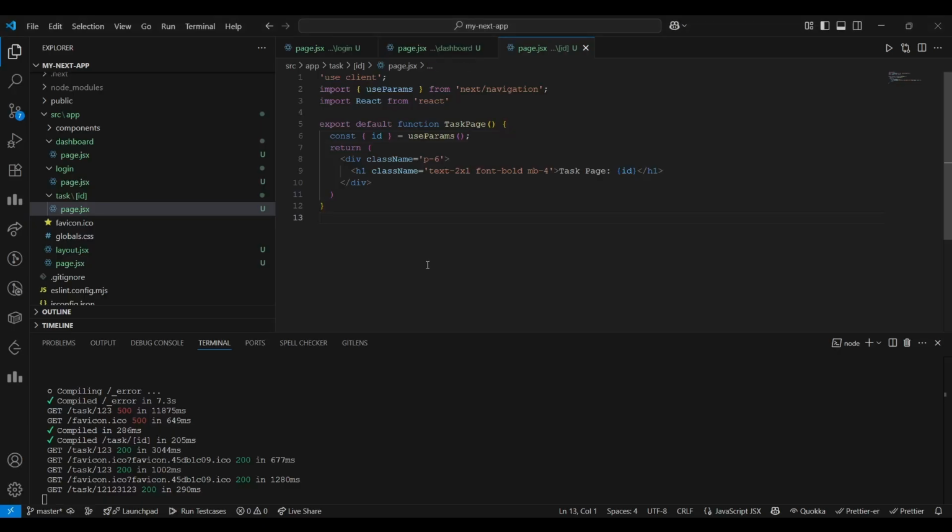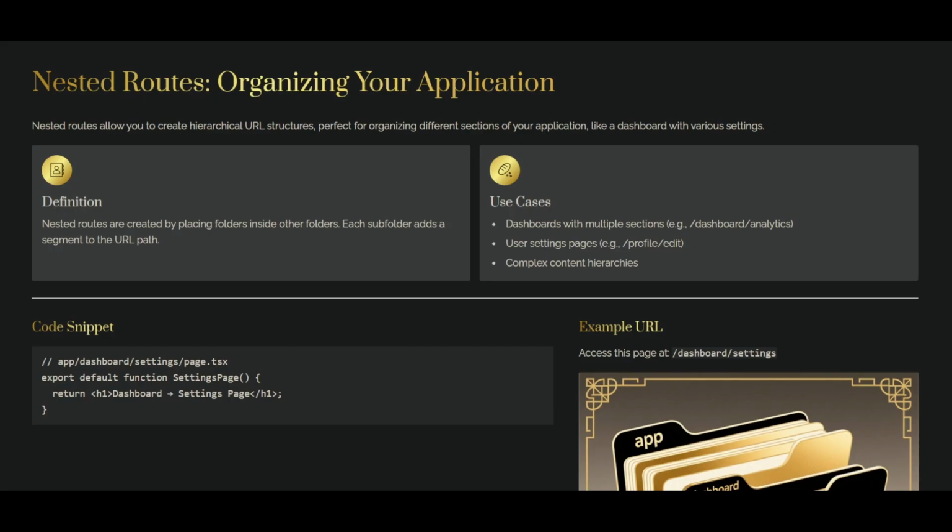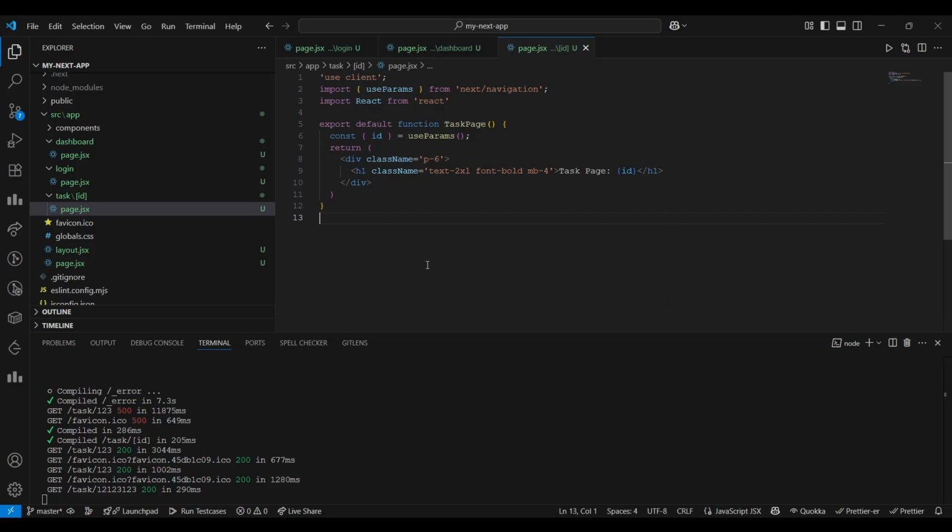Now we will continue with the other concept, named nested routes. Nested routes are created by nesting folders inside each other. For example, if we create dashboard settings page.jsx, the URL becomes dashboard/settings. This is very useful for dashboards, user settings pages, or any structure that goes multiple levels deep. Next.js also supports nested routes, which are simply folders inside folders. We won't need this for our task manager app, but I want to show you how it works in case you build something more complex in the future.